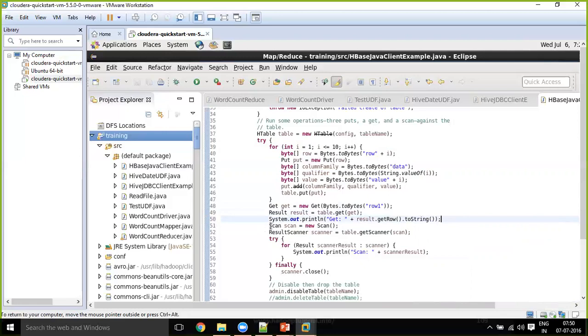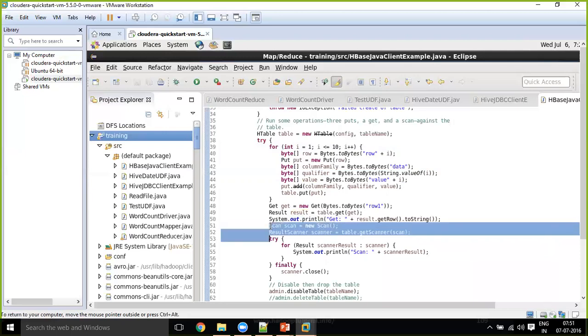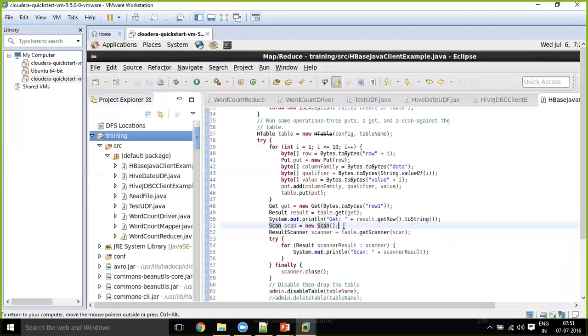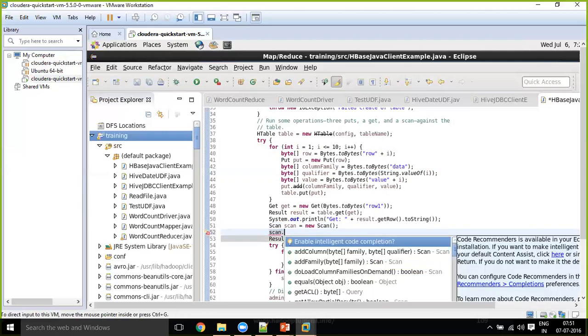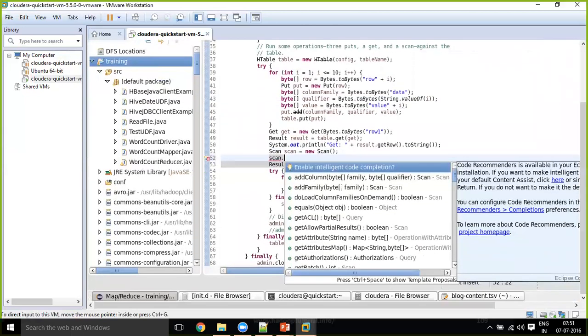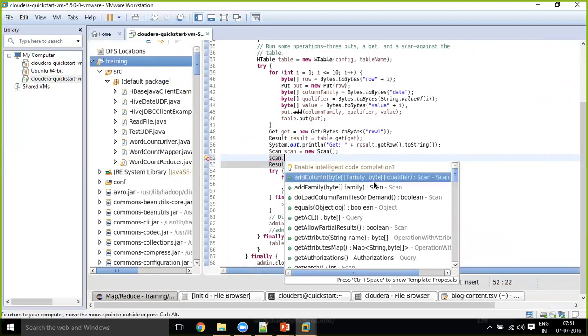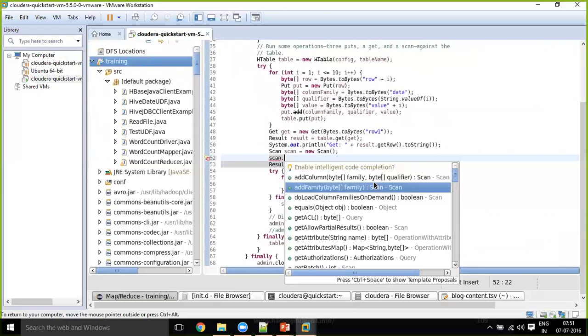And similarly, I created a scan object, and a new scanner, the ResultScanner, table.getScanner of scan object. On this scan object, I can call so many methods. So there are plenty of methods available. If you want to restrict your scan only to a particular column, you can specify this using addColumn. So specify the column family and the column name. And if you want to restrict only to one particular column family, yes, you can do that.